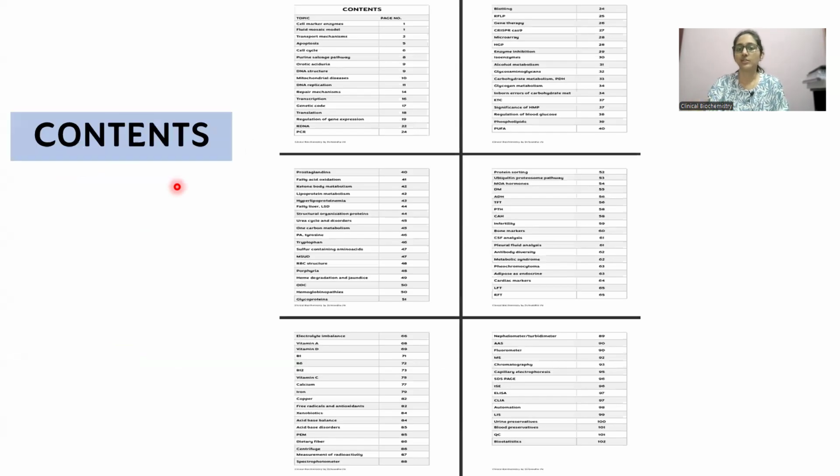The contents of the book are like this. I have included most of the high-yield topics that are necessary for you to prepare for your university exams. Be it any university across India, it is going to help you. I have compiled all the high-yielding topics, so without preparing these, you shouldn't go for the exam. That's the point.